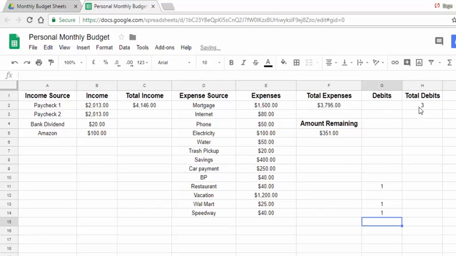You see the debits column then updates to 3, so we can always see how many debits we have and how many we have remaining to make. I'm not putting a remaining debits column because I always know that I have to make 12, but you could do that if you wanted to.